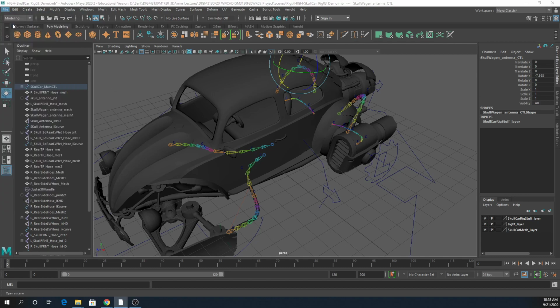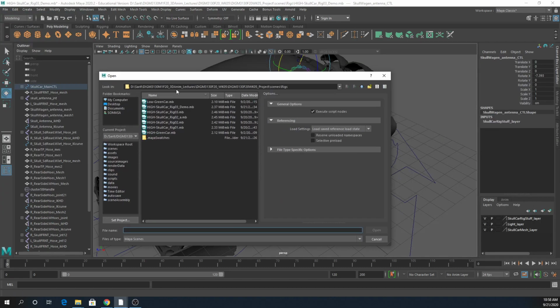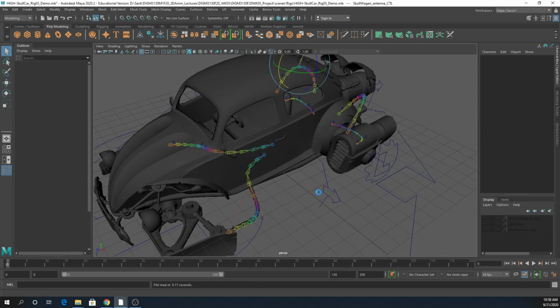Okay, so now I'm going to open up a red car. So when you do a rig, just go ahead and rig on the original car. You might have to save into a different name. I'm going to choose red, open. Don't save on that.